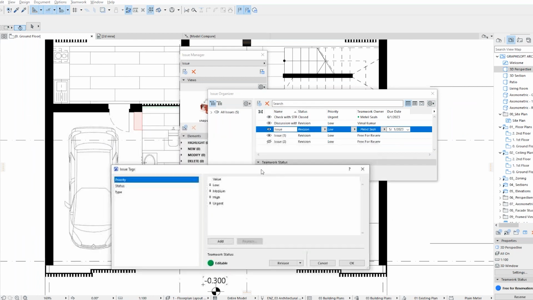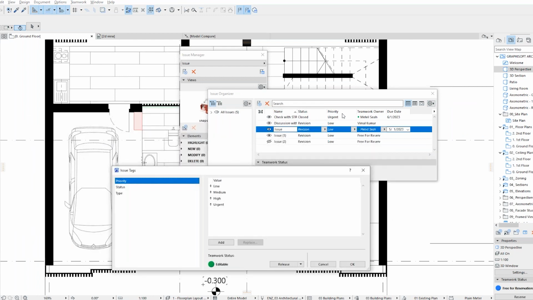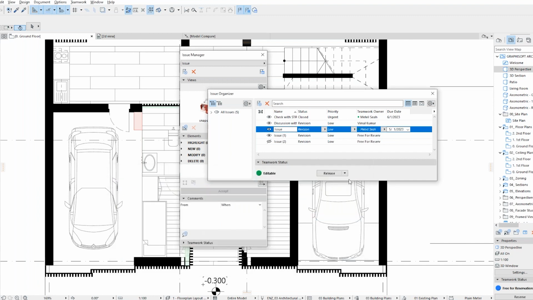So for these issue tags, for the status, priority, and type, you can actually add in new values. So let's say for priority, I would like to add in, say, critical. Depends on what you want to show for your issue itself. So I can actually put something like this and I can add it, or I can actually replace any of the values. So this is what you can do with the issue tag. So I'll click OK now.